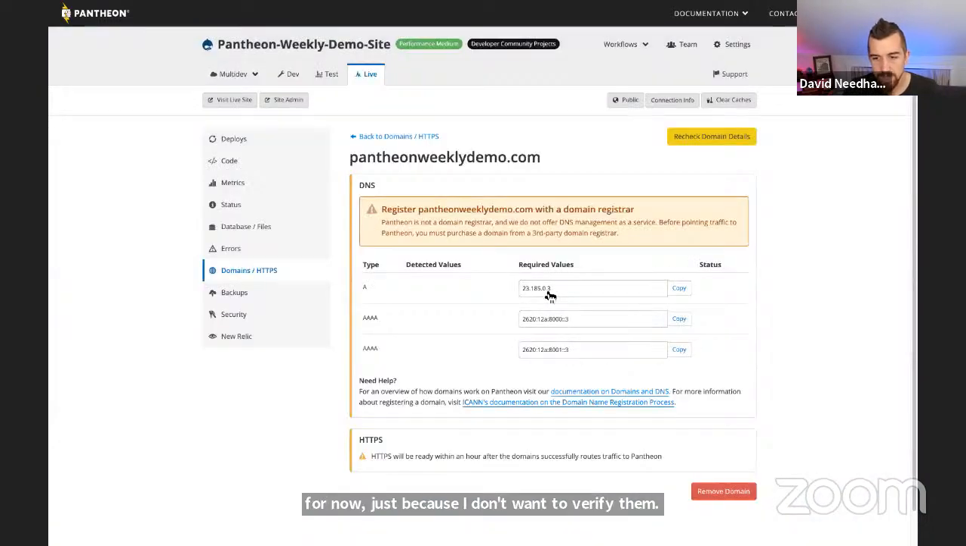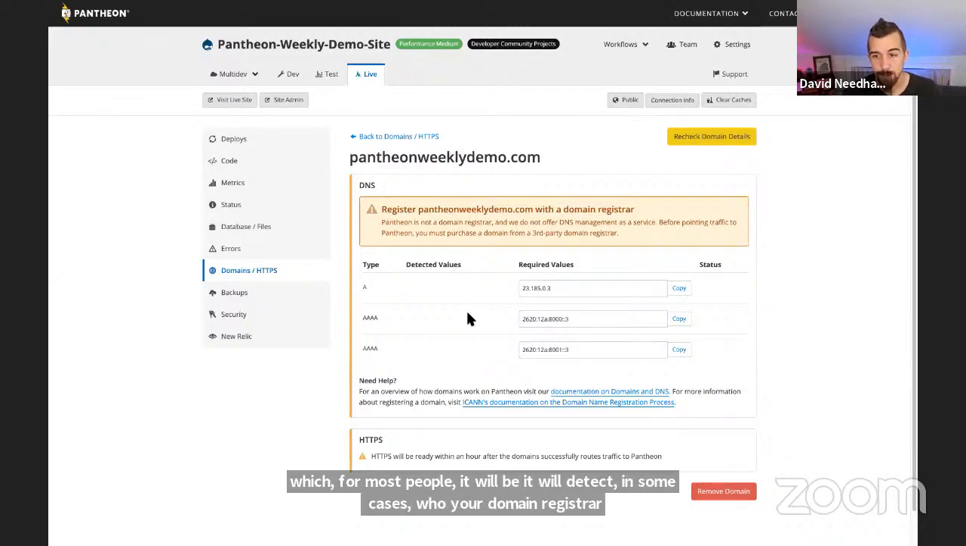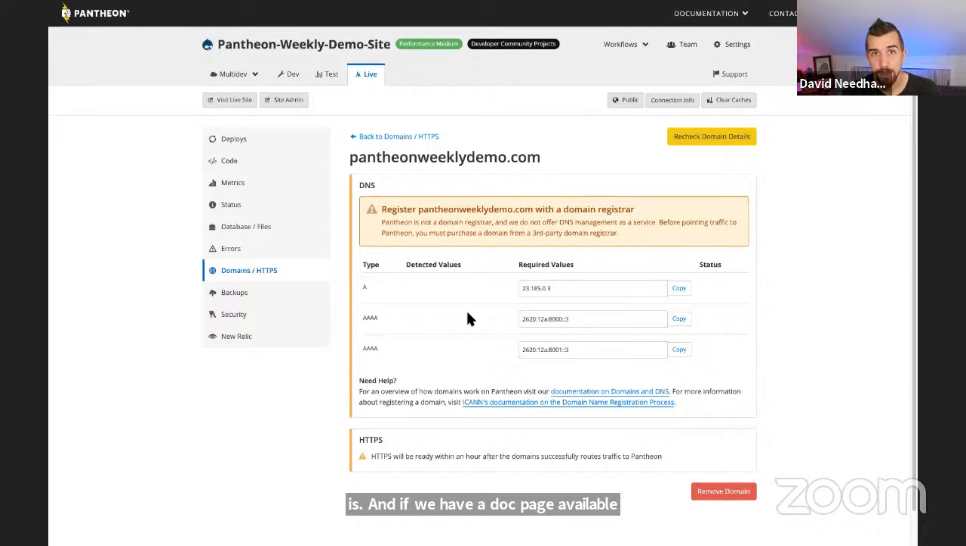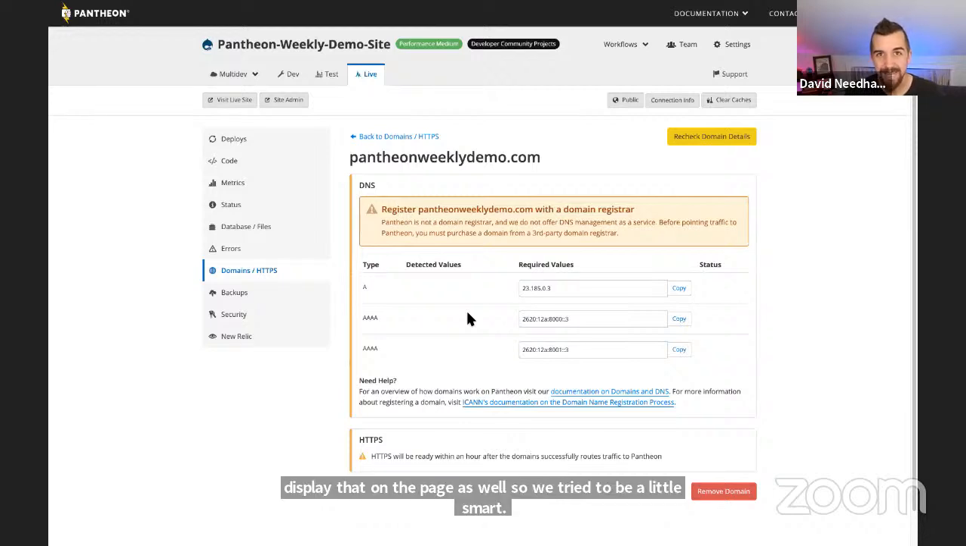And then see right here, it's going to tell you, here are the values that you actually need to plug into your domain registrar. If this is already a registered domain, which for most people it will be, it will detect, in some cases, who your domain registrar is. And if we have a docs page available to walk you through step by step how to change these settings, we'll display that on the page as well. So we try to be a little bit smart. We try to be as helpful as we can and lead you in the right direction of being able to connect your domain and actually point it over to Pantheon.